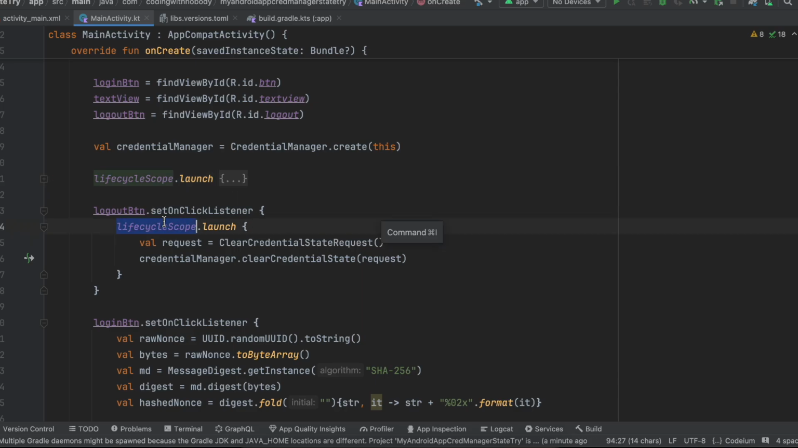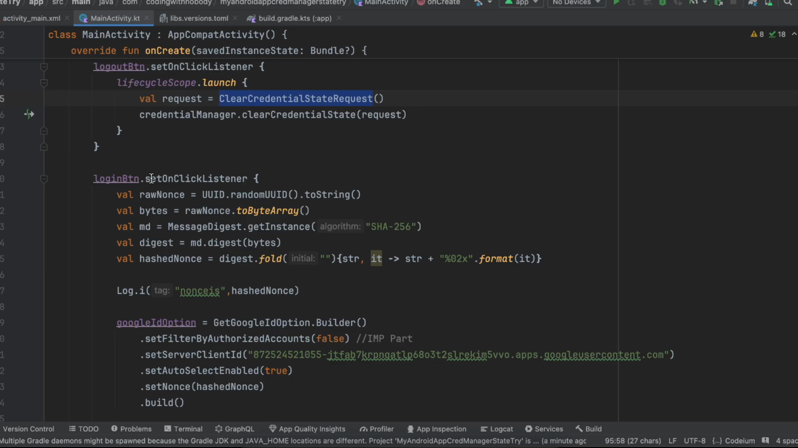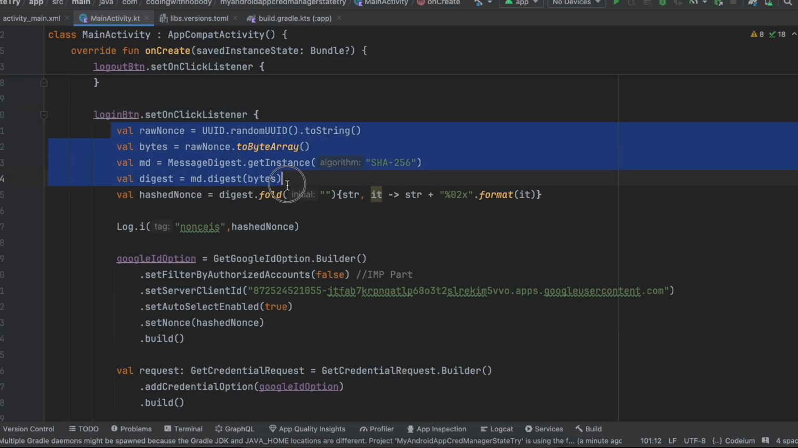So this is for how you log out. I'm just clearing the credential state. The credential state is maintained internally by Android OS with the help of the credential manager library, so we don't have to worry about it. We just have to call clear credential state and it will do it for us. For login, firstly I create this hash nonce. Again, I won't go into details because I have already explained this in my previous video, so you can just copy paste it. You can actually watch that video to understand more about credential manager.